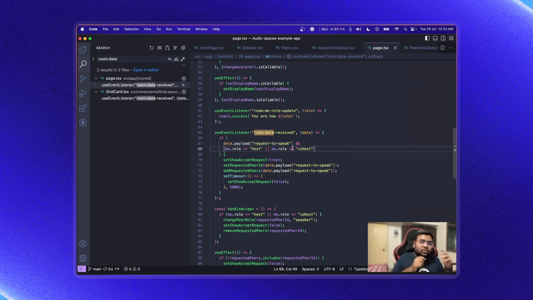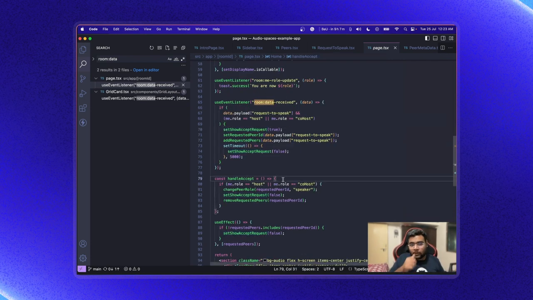If the current user is a host or co-host, we will show the request that this person wants to become a speaker. For that, we have used some global states and useStates to render things conditionally. So that's about it.